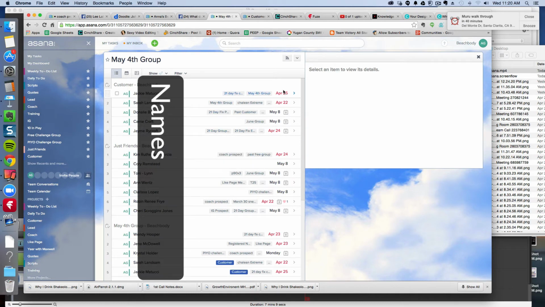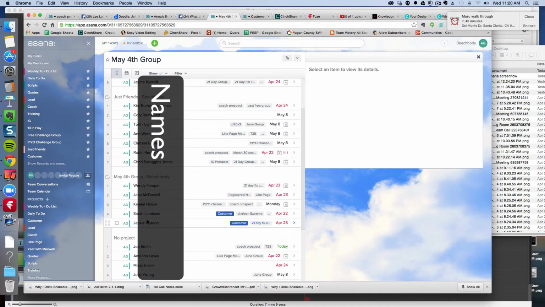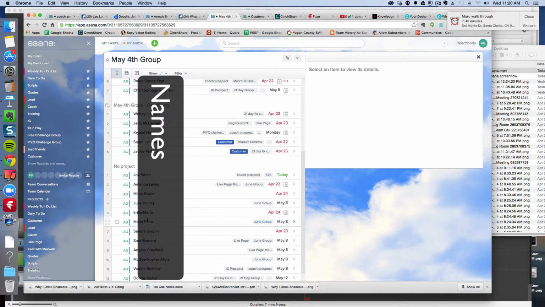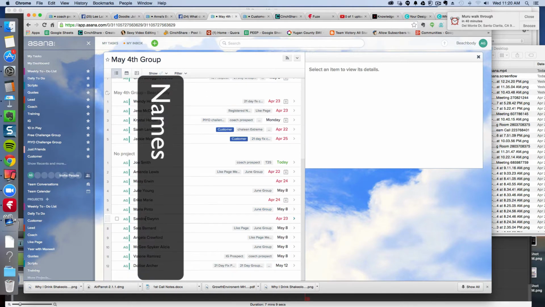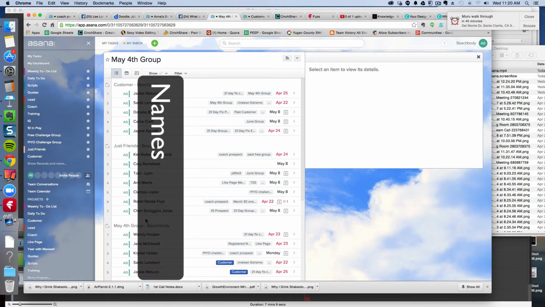Maybe my due date is past due, but I really need to talk to that person. So here's another way, if you've got past due tasks, to keep things in order and not to lose people for the next group. So there are all these people that I want to reach out to again and follow up with for my May 4th group because it's just not full yet, right?